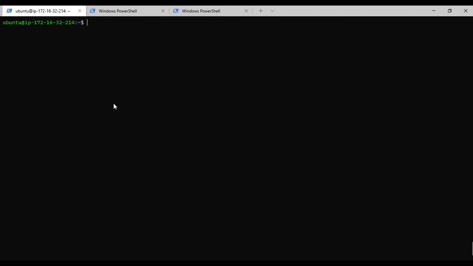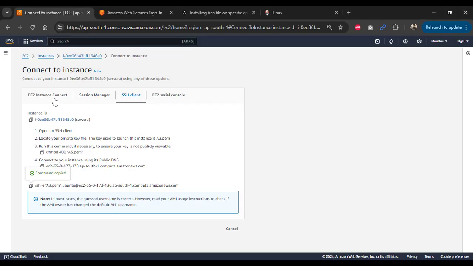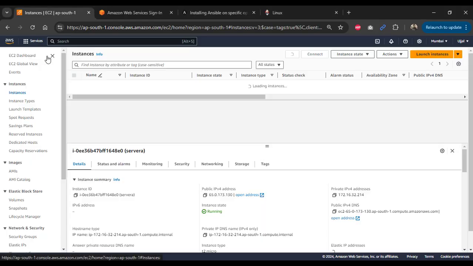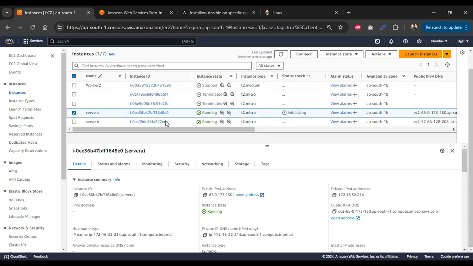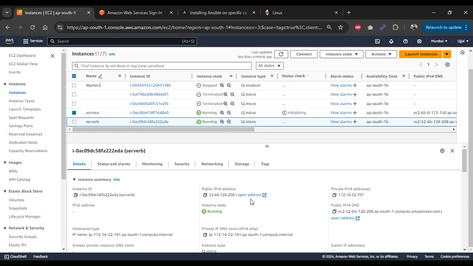I have connected to the server. First of all, rename the host using the command hostnamectl set-hostname. I'm naming this server server A, and exit and relogin. Okay, I have logged into server A. Let's log into server B as well.